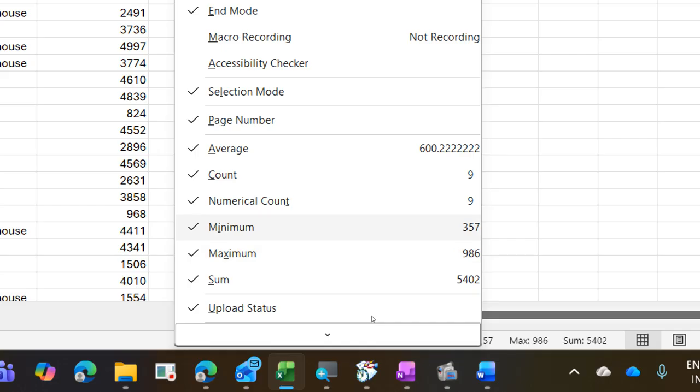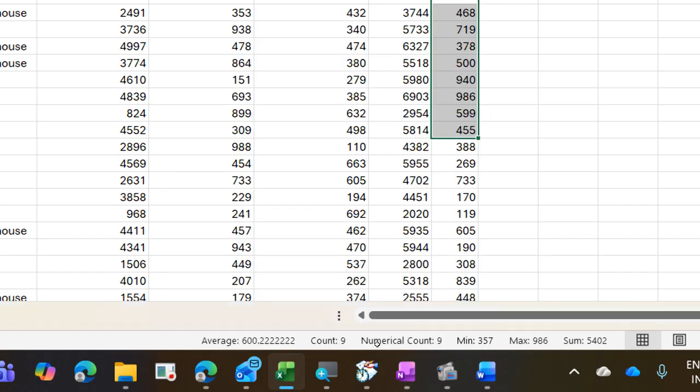So I'm enabling the average, I'm enabling the count, I'm enabling the numerical count, minimum, maximum, and sum. I'm enabling everything. Now all are displayed here. You can see everything is displayed here. Average, count, numerical count, minimum, maximum, sum. This is available in all the versions, but there is a new update in the latest version. I will explain that. I think everyone knows what is sum.